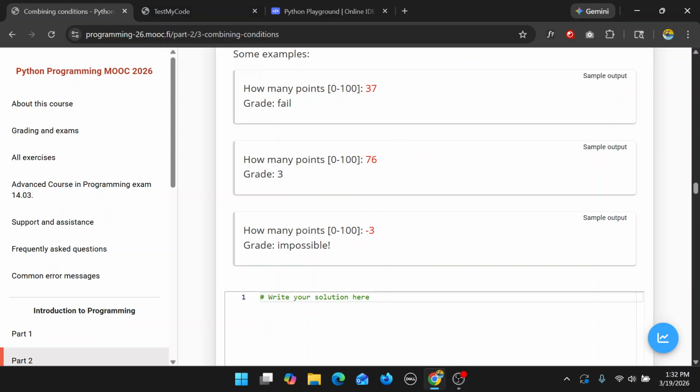So with square brackets, I'm assuming this is inclusive. So it includes 0 up to 100. Grade is failed. I'm sorry. That's not what this means. I'm getting ahead of myself here.